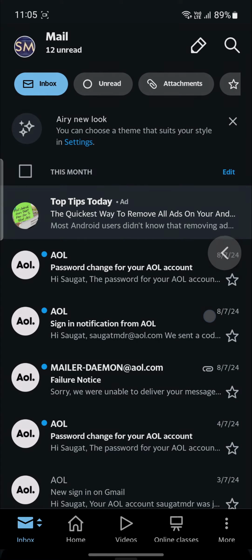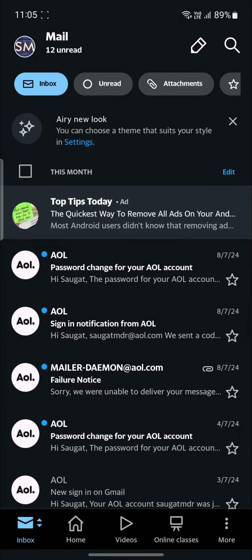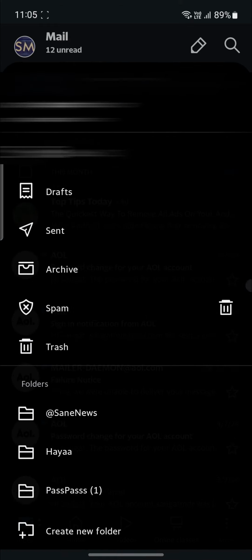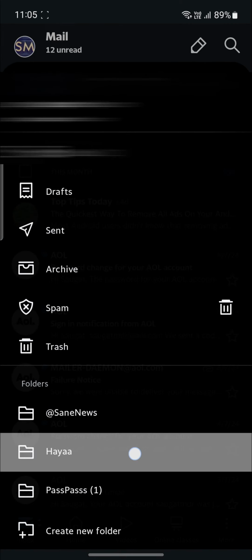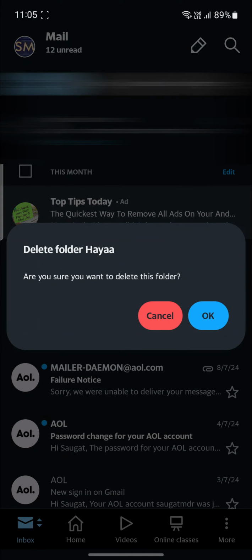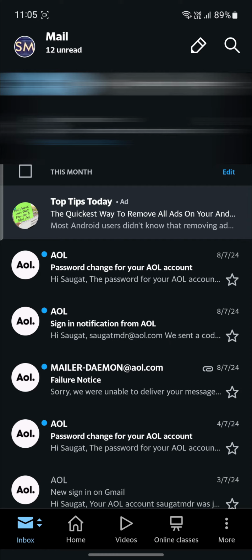So what you need to do is open AOL, go to Inbox and tap on Inbox once again. Now scroll all the way down and find folders. I want to delete this folder over here, so I'll just go ahead and tap on it and click on delete. After you do so, it will ask you, are you sure you want to delete this folder? Go ahead and click OK.